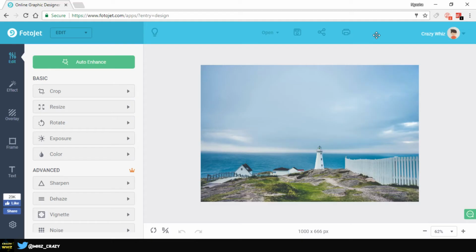So now we are here. So we're in the first section, which is the edit. So if you want, you can hit auto enhance, which is gonna enhance the picture. See, bam, there you go. It looks amazing. So first off, you have the basic, which is like the crop. I'm pretty sure you know what cropping is. It's like reducing the size of the photo.